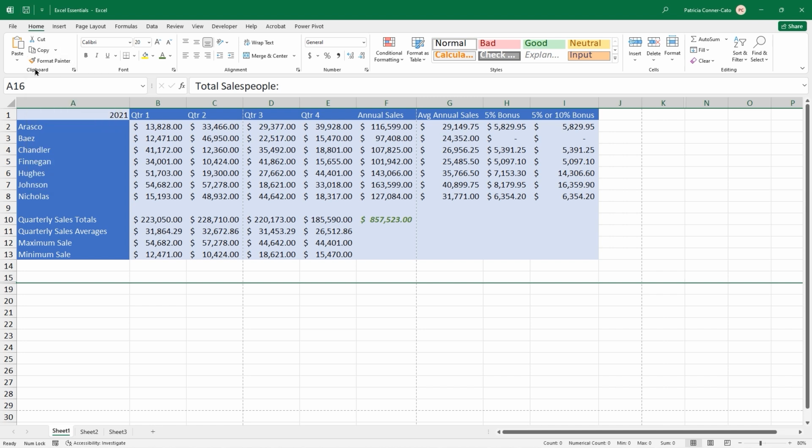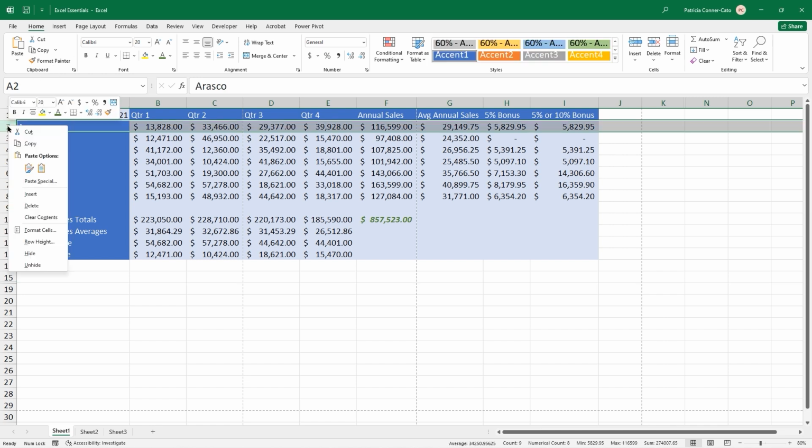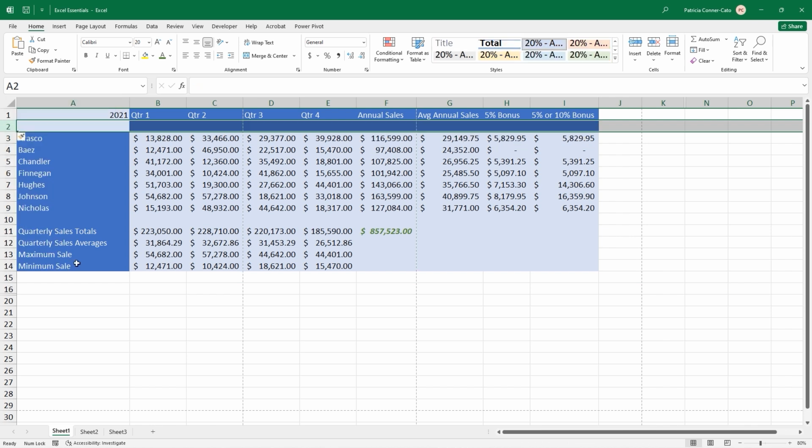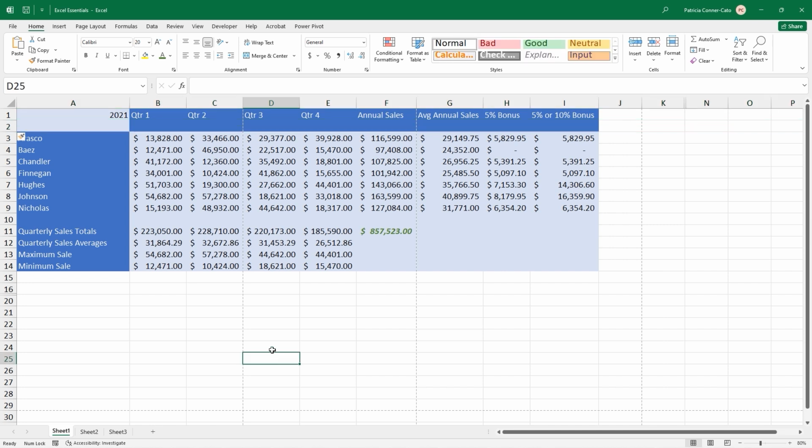Now let's say we want a blank row between rows 1 and 2. When you insert a row in Excel, it goes above the row that you're selecting. So we're going to right click on the row 2 row header, right on the number 2, and we're going to choose Insert, and we get that blank row between rows 1 and 2.